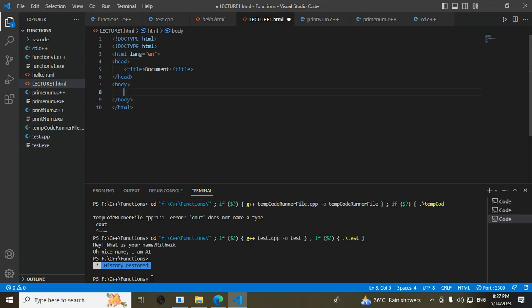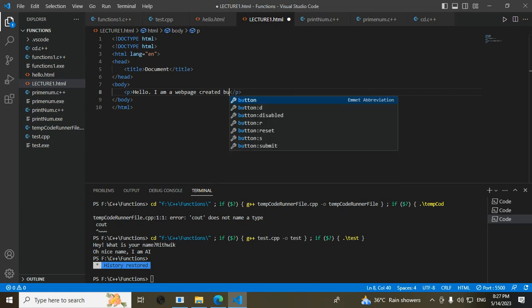I'll just tell you by entering the paragraph tag, and whenever you put the p tag, it just gives you the ending tag as well with it. Let's type that: hello, I am a web page created by Ritwik.